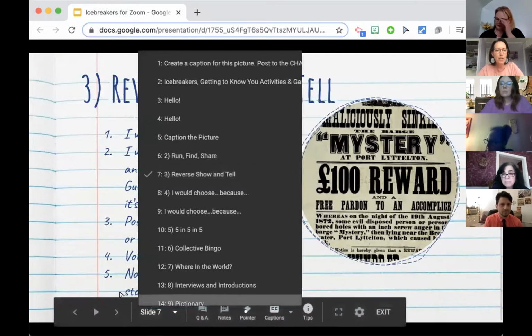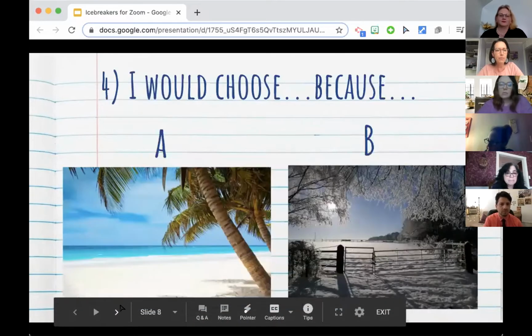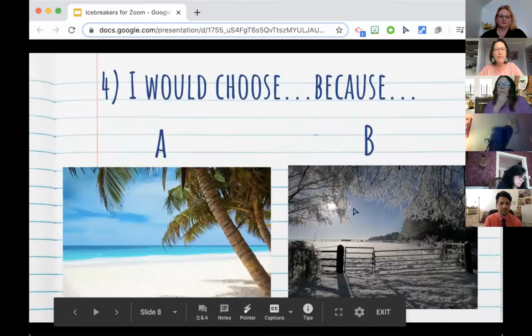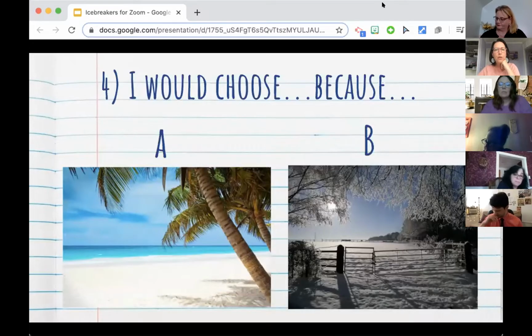Okay, so I'm going to go to the next one. Okay, let me see if I'm in the right place. Yes, okay. All right, so in this one, I'm going to put out a poll, and I'm going to have you vote on which one of these you would choose. Which one is you? Is it the beach scene, or is it the snowy farm scene?